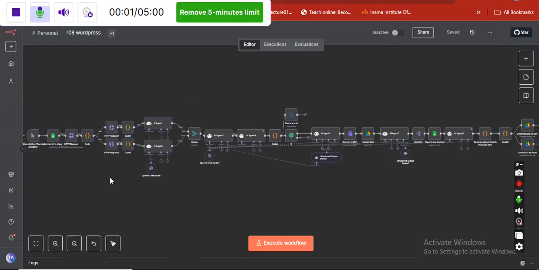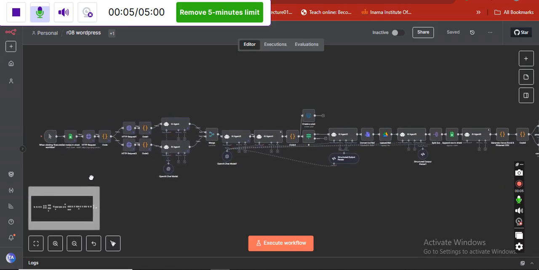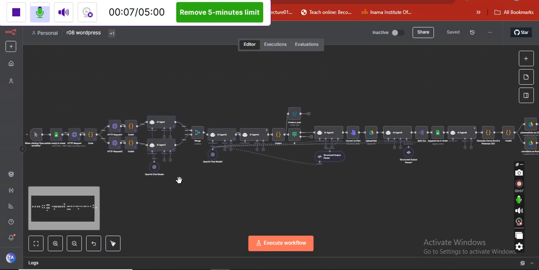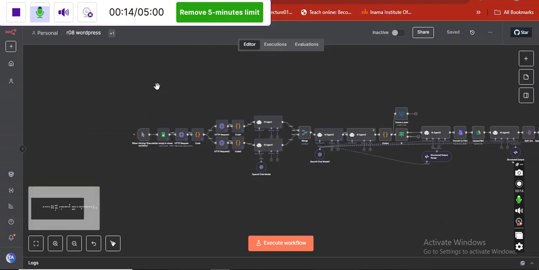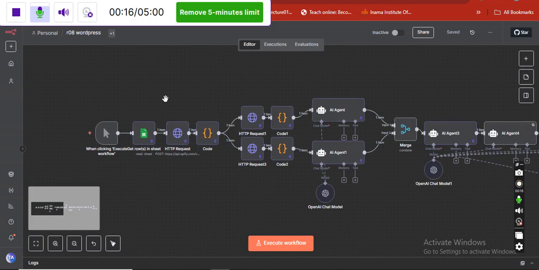Here we have another workflow. So this workflow is, you can say, totally automating the process of uploading content to WordPress and the Pinterest data, something like that. So this is something that the user wants to do.